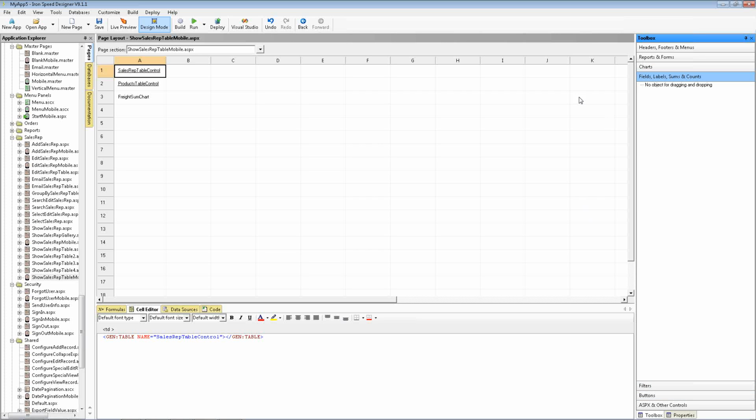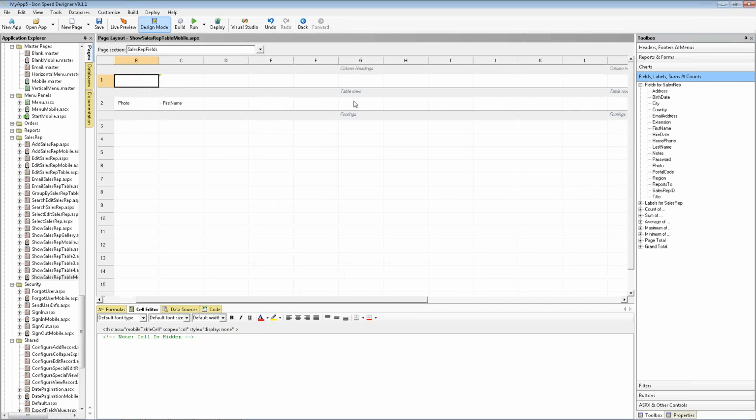Here's field labels and sums and counts, and I'm actually going to drill down here. Let's just take the shortcut that I showed before. Let's just go directly into fields, and now you'll see here that for the sales rep table, here are the fields we can drag and drop. If we wanted to add more fields here to show, we could do that. We could add labels if we wanted to identify what they are.